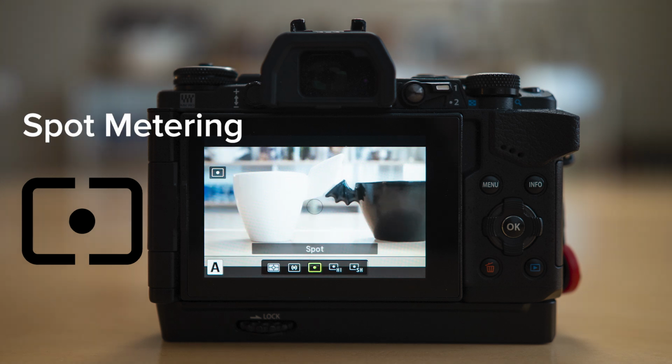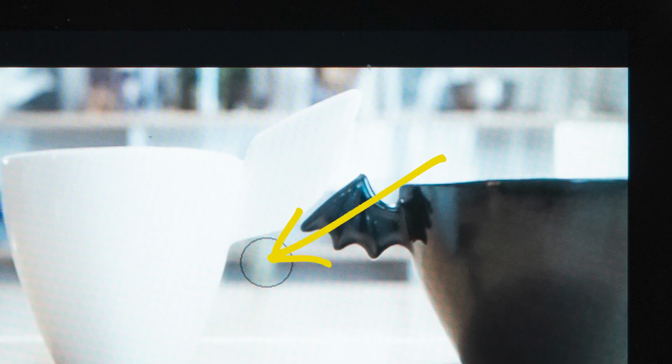And then you have spot metering. This varies a bit from different cameras. Some might have spot highlight, spot low light, or then you might have several different angles of view that the spot metering will cover. In Olympus cameras it's 2%.